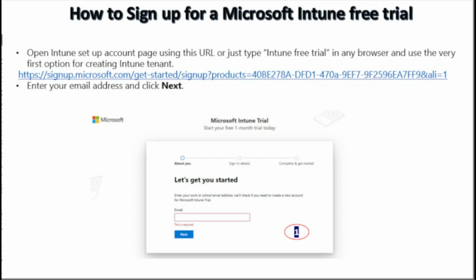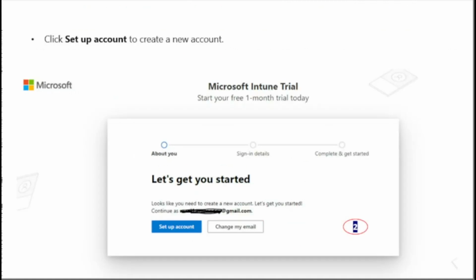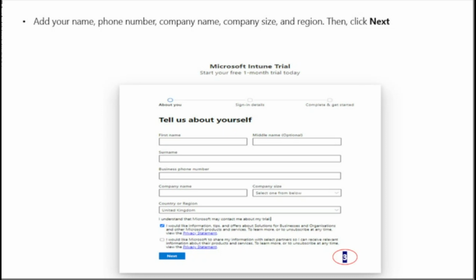To sign up for the Microsoft Intune free trial, we need to follow these steps. We need to navigate to the Intune setup account page using this URL, or just type Intune free trial in any browser and use the very first option for creating an Intune tenant. We will get a similar kind of screen, and we just need to enter our email address and click next. Then click set up account to create a new account and add your name, phone number, company name, company size and region, and then click next.